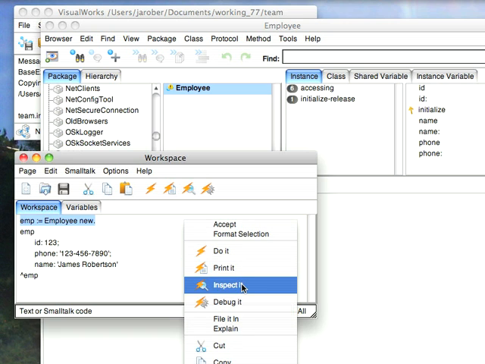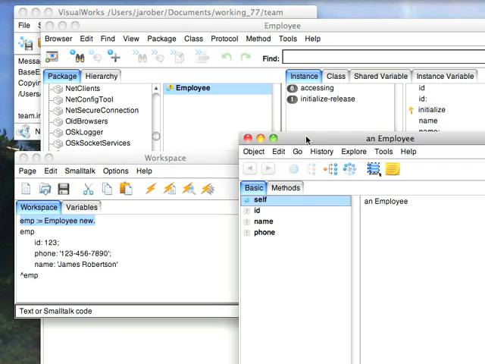I'm just creating a new employee. I do an inspect on that. And as you would expect, you get an employee. This is what you usually see. And of course, these are all nil.